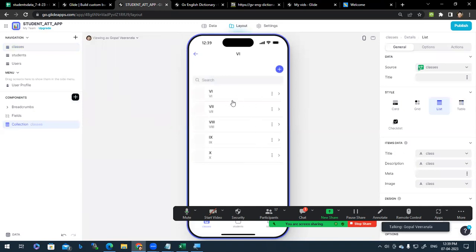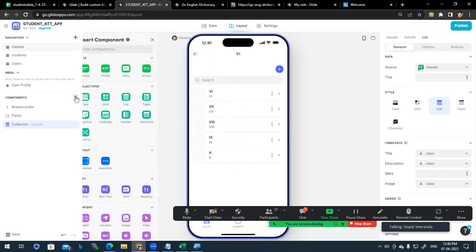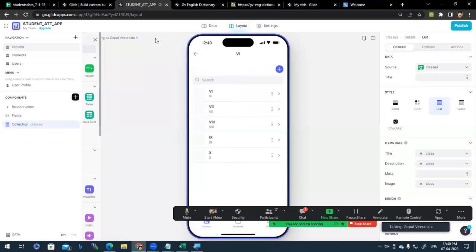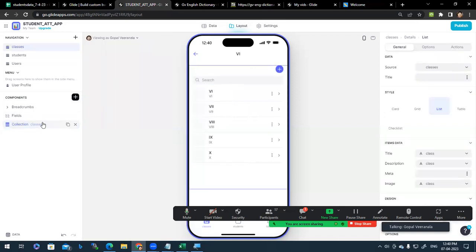But we are getting the classes list here. See, once we have clicked the plus button and clicked the list, it is added to our component section, but we are getting the classes list. Actually, we want the list of students. So now we have to change this. For changing this, click on the collections in the component window and change the source on the right side.